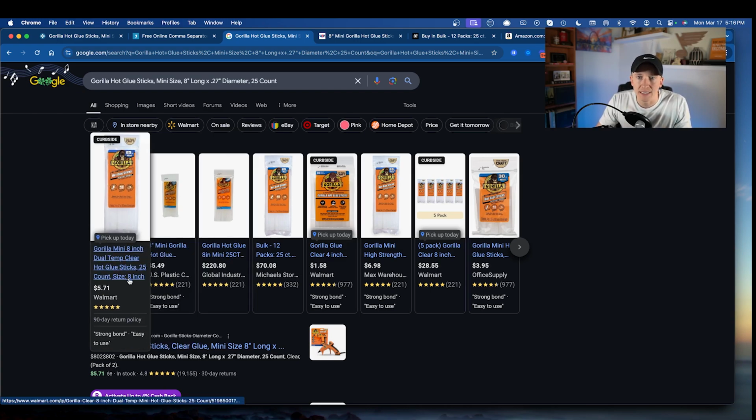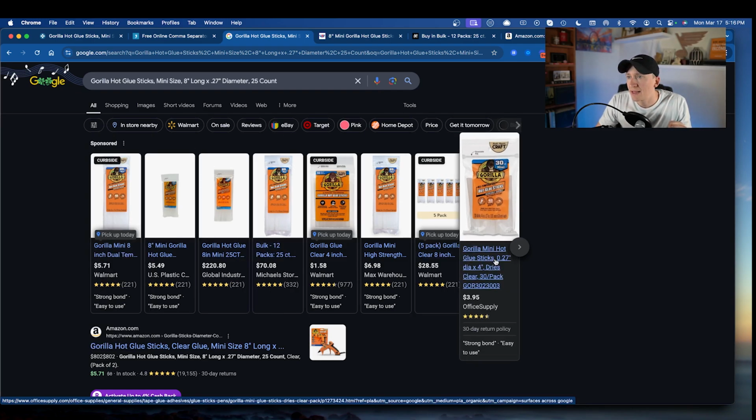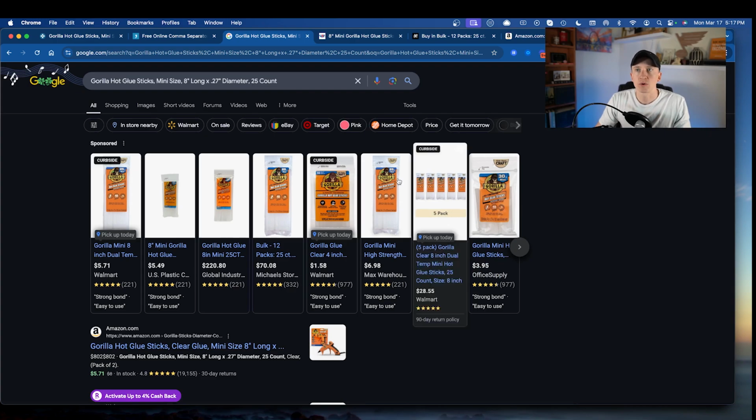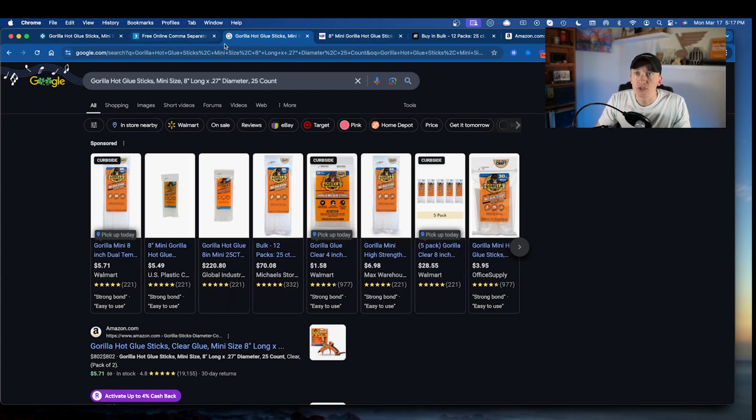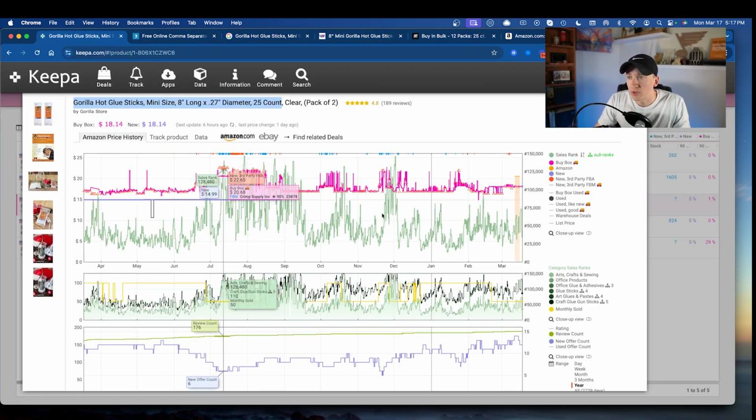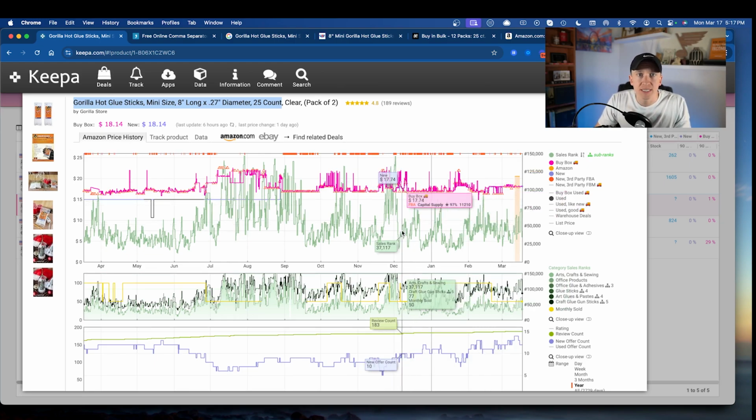Like Walmart has this. These are a little bit different, I believe, based off the packaging, but it does have the same count size. If we're looking at this, these are 0.27 inches by 4 inches. So these are a little bit different as well. So you could use this as more sourcing criteria. But either way, just looking at this one item here, we can see that there is some potential opportunity.